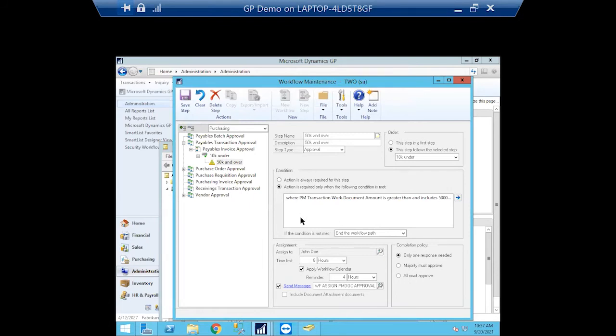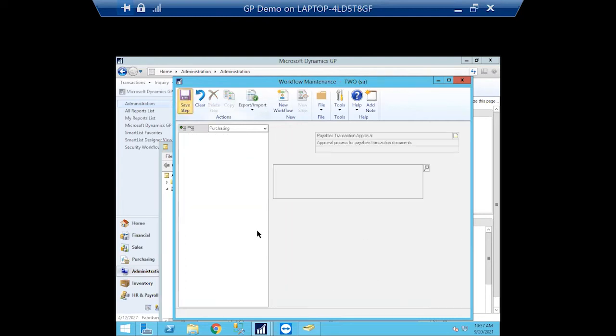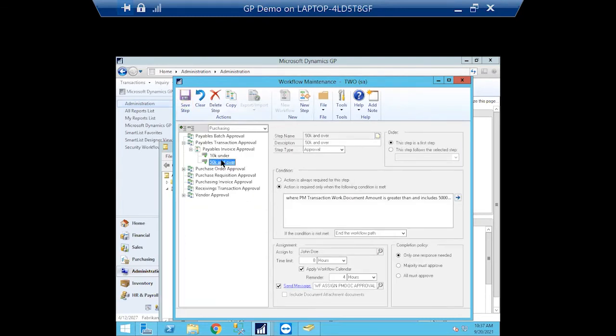Now, let's save this workflow step. Now we have this following this. So I actually don't want that. I actually want this to be a separate step. And let's save it. So it'll be two independent steps.